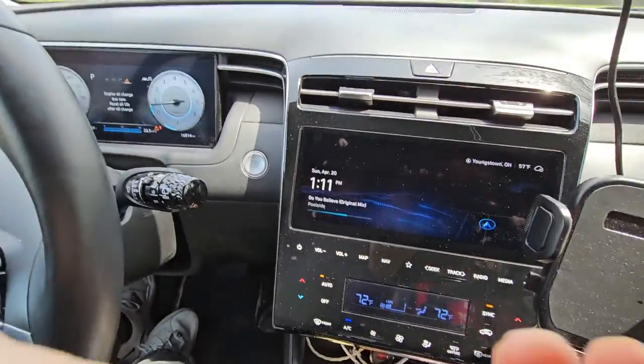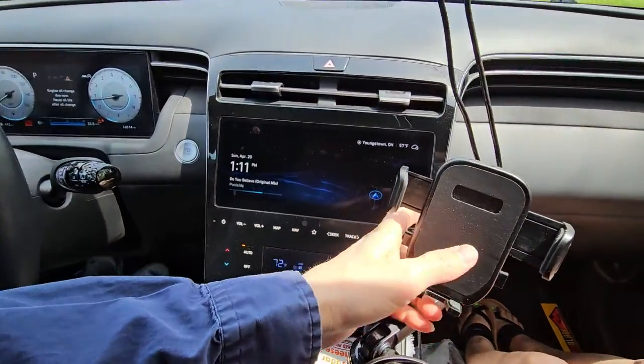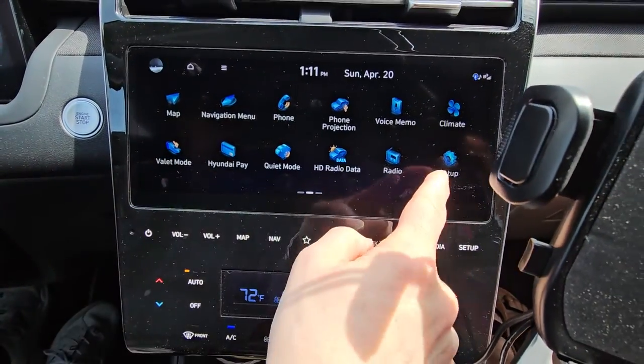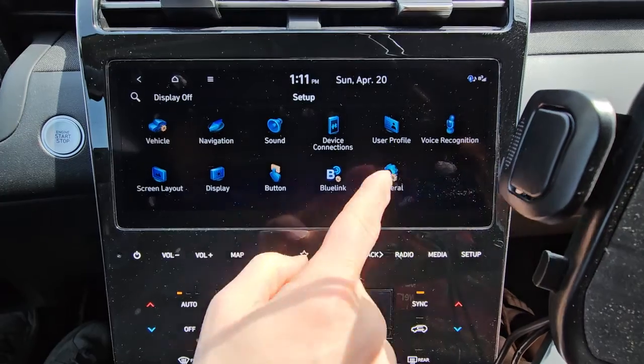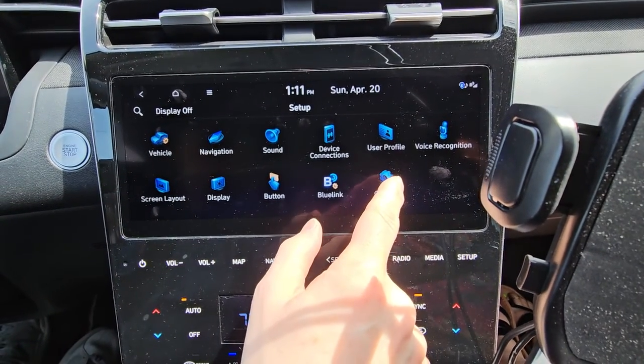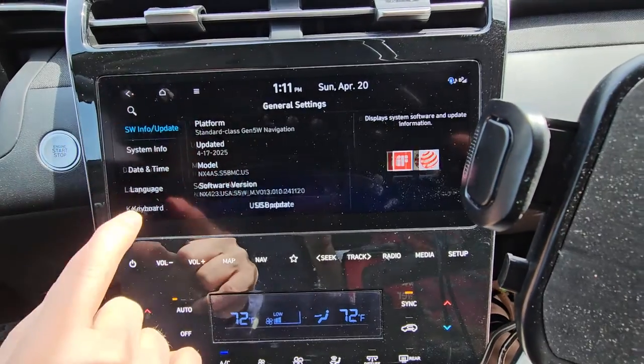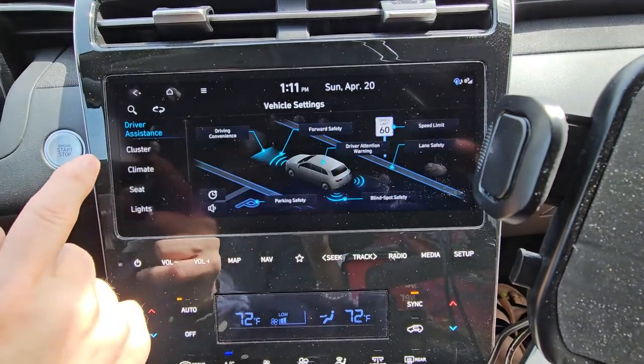Here, my lovely assistant is going to show the display while I operate it. So go over here, go to setup, right? Yeah. Okay. Go to general. No, I thought it was vehicle. Oh, you're right. Go to vehicle.